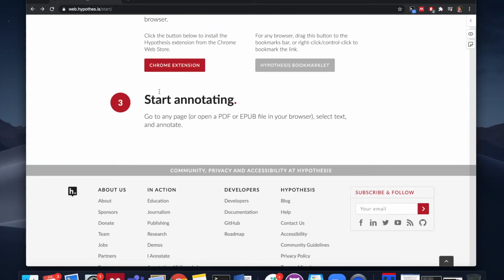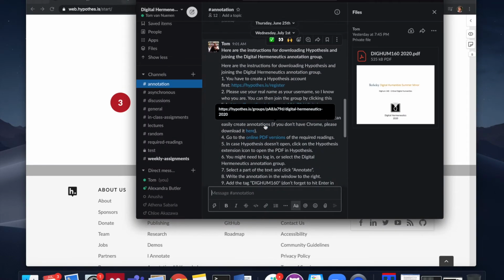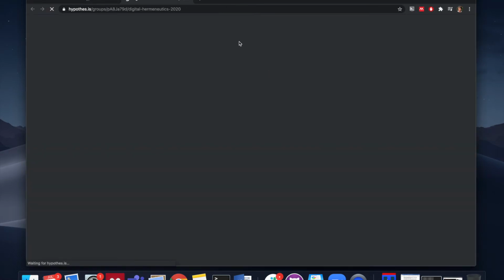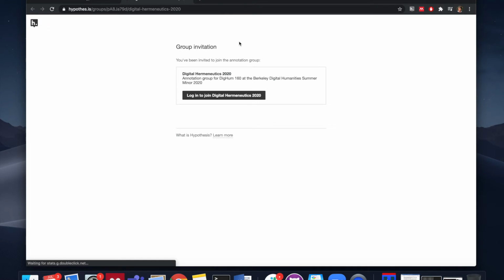Next, you need to get into our annotation group. You can find the link to that in our annotation channel on Slack. So let's click on that, and as you see, that will allow you to join the annotation group here. And this basically allows you to create annotations within our group that we all can see.